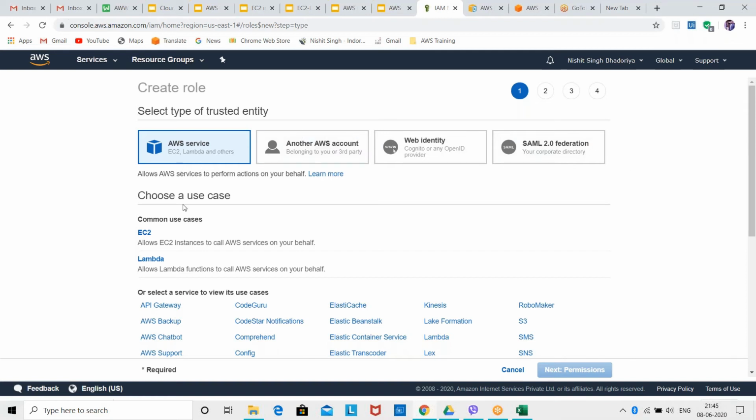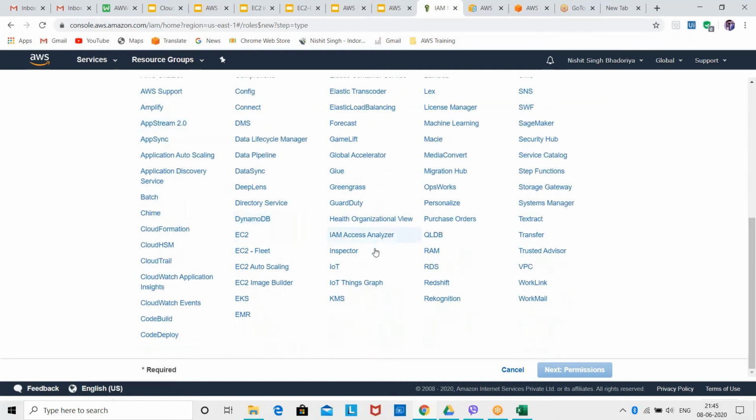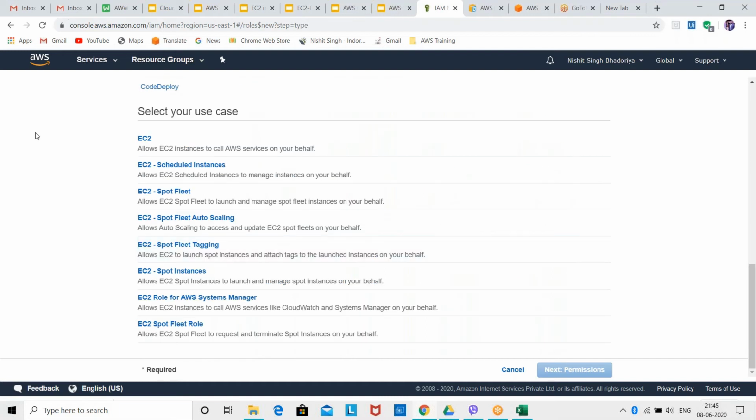Then I have to choose for what service I am creating a role. The most common services are EC2 and Lambda, and all the services which are there in AWS. I can select any of these. I'll select EC2. In EC2 there are various functionalities, but basically EC2 will have all the things. Then I'll go to next.